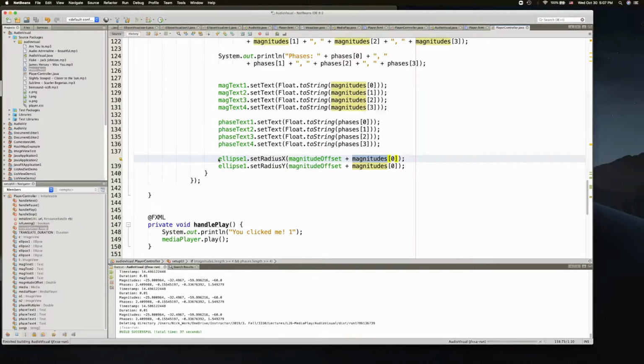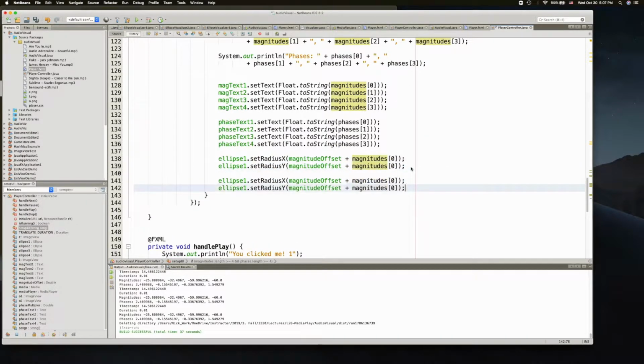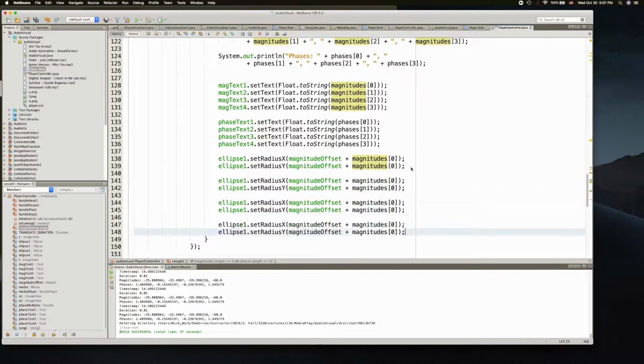Now that we've got a formula to work, let's apply this on all the ellipses. So I'm going to copy this. That's going to be ellipse 2, ellipse 3, and ellipse 4. So I'm going to change these. I'm also going to change the index. Arrays start at 0, so that's going to be 4. This is going to be 3. This is going to be 2. And 1 will be 0.